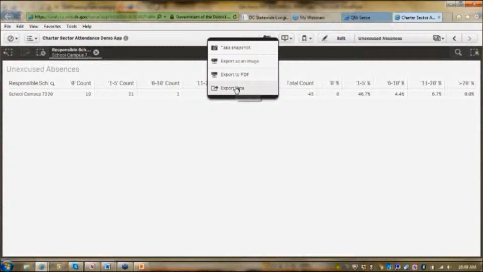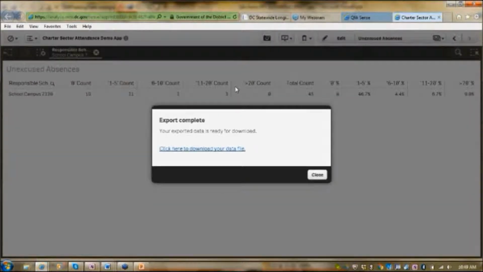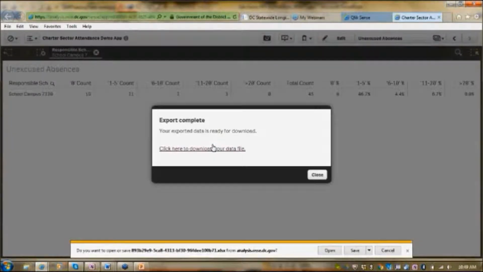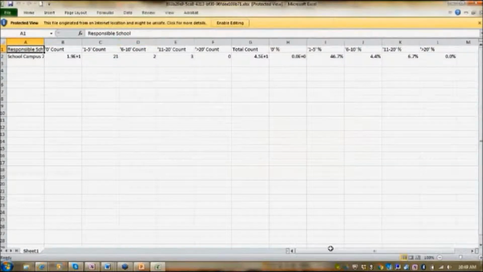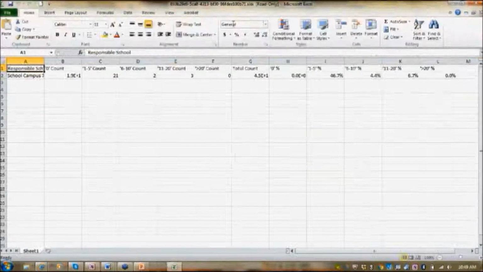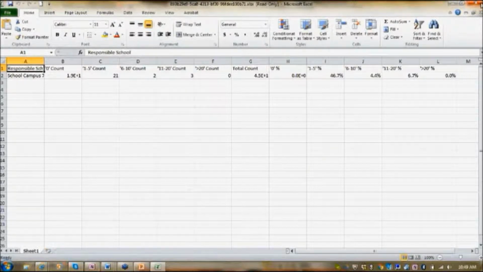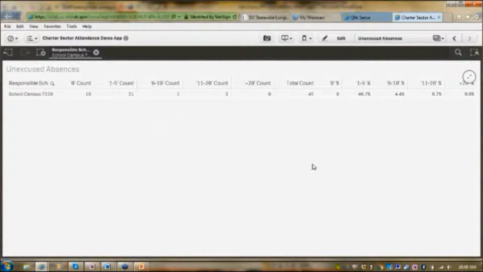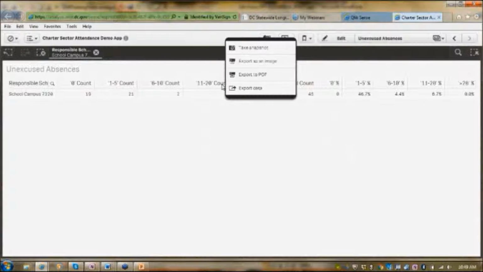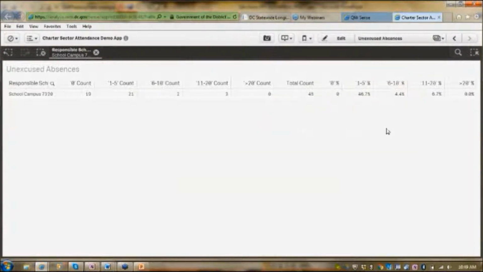Let's say I wanted to export this data. And it says it's ready for download. Again, I right-clicked on that, and now this data opens up for me in Excel in a nice table format. So those are some tools that you can use to export data directly from the application and work with it in whatever way makes you comfortable. I'm going to take a snapshot of this one and then come back to that when I do stories.